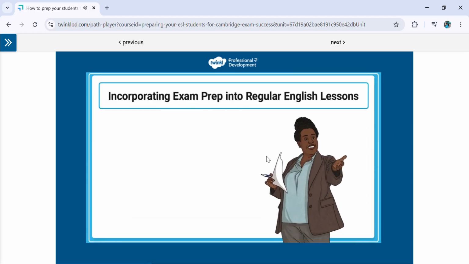Incorporating exam prep into a regular English lesson is definitely easier said than done, but this is where Twinkle comes in. You can search through the material we have for each part of the exam and try to incorporate our exam prep worksheets into the module or topic that you're teaching. That way, learning continues to be more meaningful and all objectives and learning goals are met, but you're killing two birds with one stone and getting the exam practice in too.